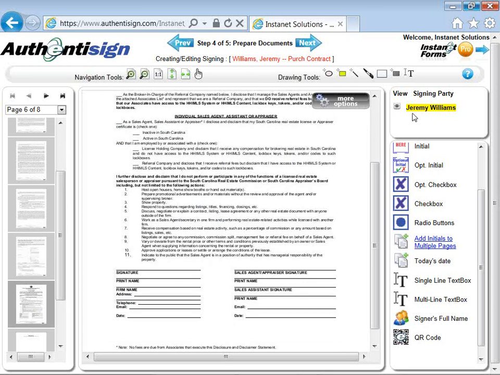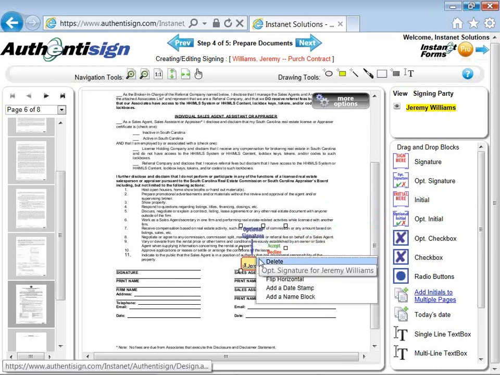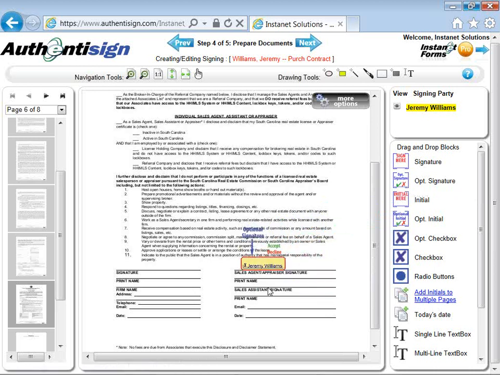Again, the signing party is highlighted. Click and hold. Let's do an optional one so you can see the difference between that. Click and hold to drag and drop onto the page. Right click to add the date stamp. Click and hold to drag it to the appropriate area of the page.